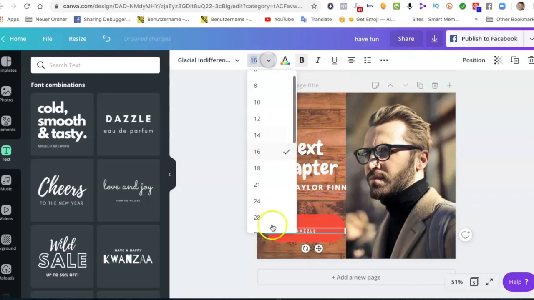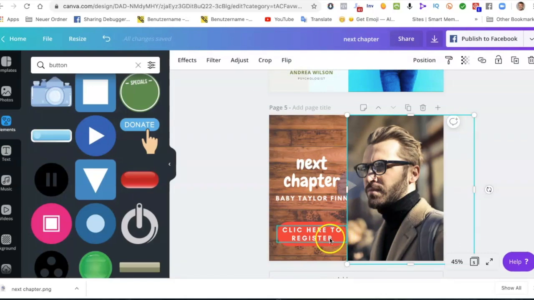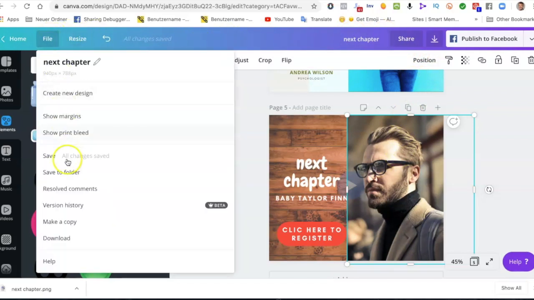It's too small. Let's do it that way. And so basically click here to register. That's done. You could add any kind of different sign you want. Now let's say it's the time now to really download it. So first of all, I would enter a title. I would go to file and save it.